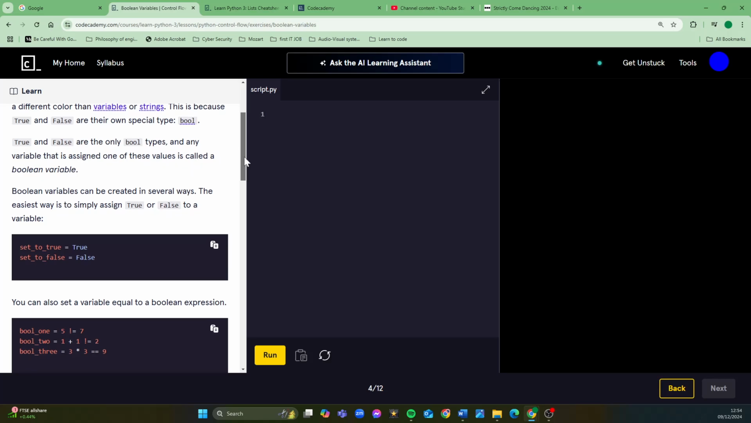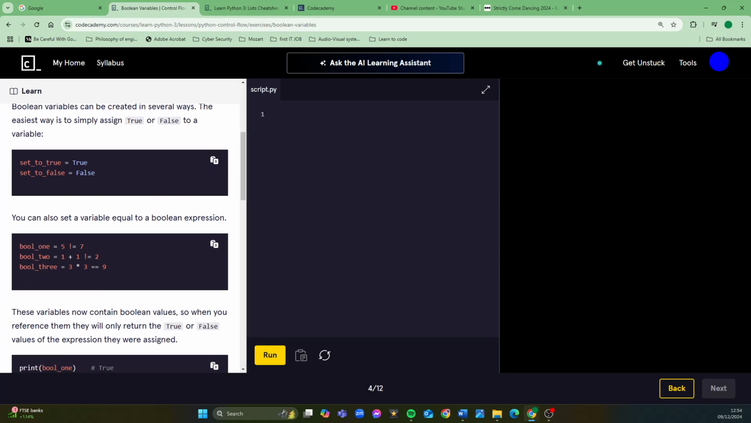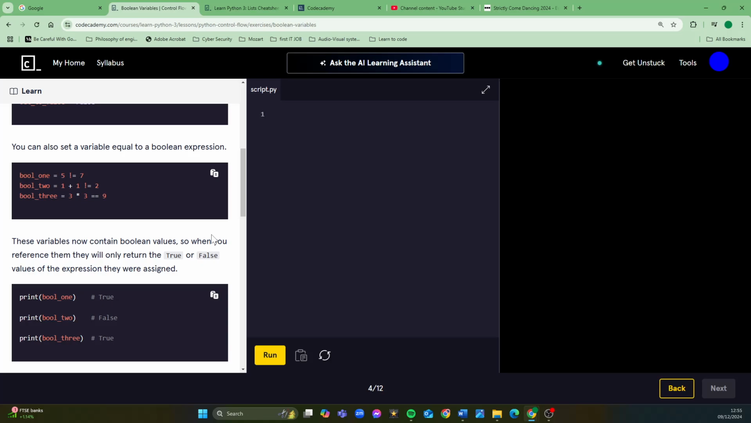and any variable that is assigned one of these values is called a Boolean variable. Boolean variables can be created in several ways. The easiest way is to simply assign true or false to a variable. So you could say set to true, use the assignment operator, and then give the value of true with an uppercase T. Same for false. So that's how we create one. Now, because the value of this variable is true, it's called a Boolean variable. That's all we mean by the term Boolean variable.